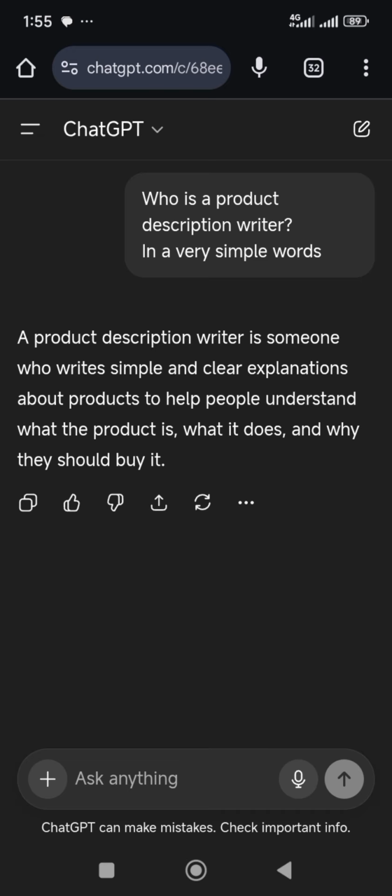If you can position yourself very well as a product description writer, you will certainly get clients who will be patronizing your service. So the first thing we have just done is to find our unique business idea, which is to write product descriptions. Now the second thing we want to do is to brand our business.